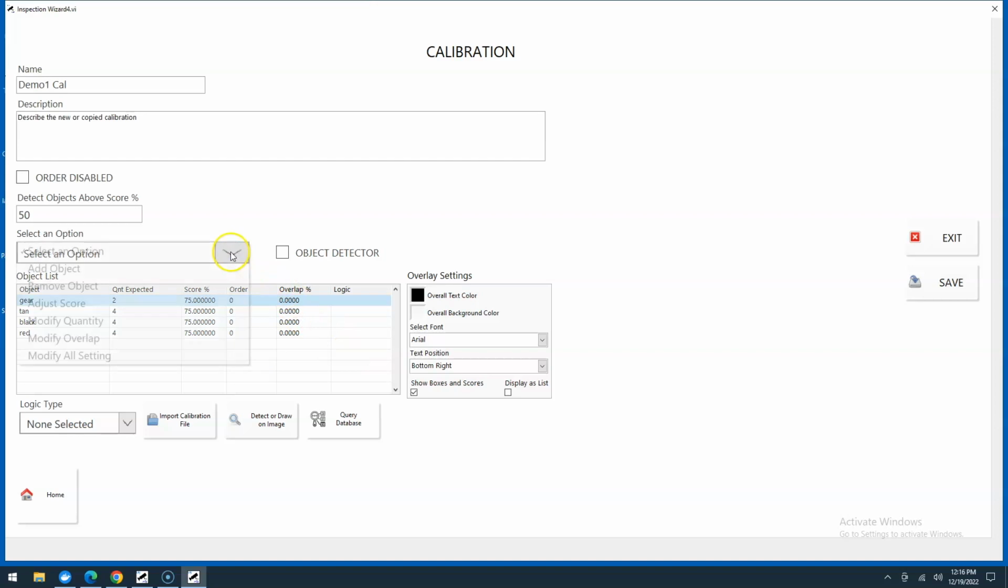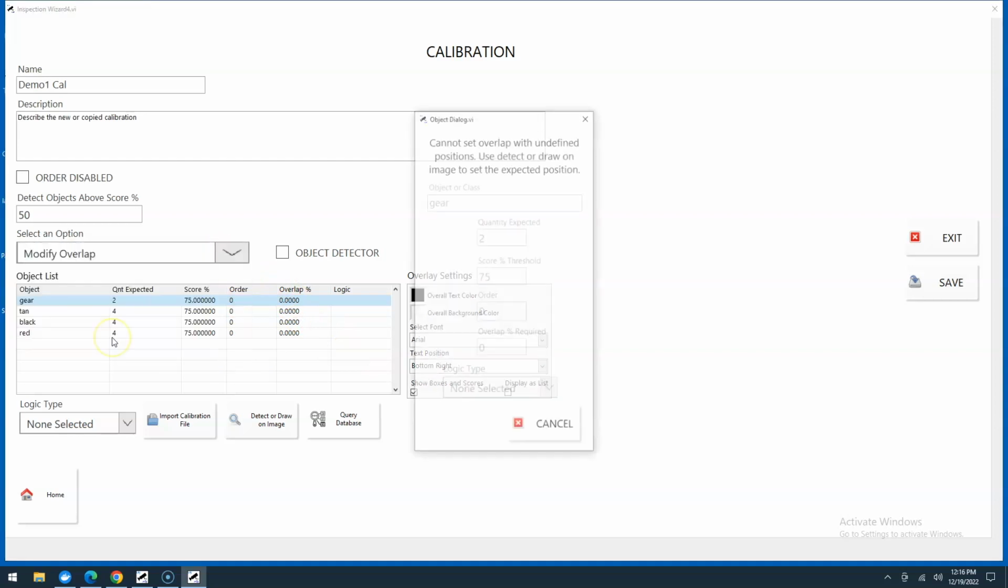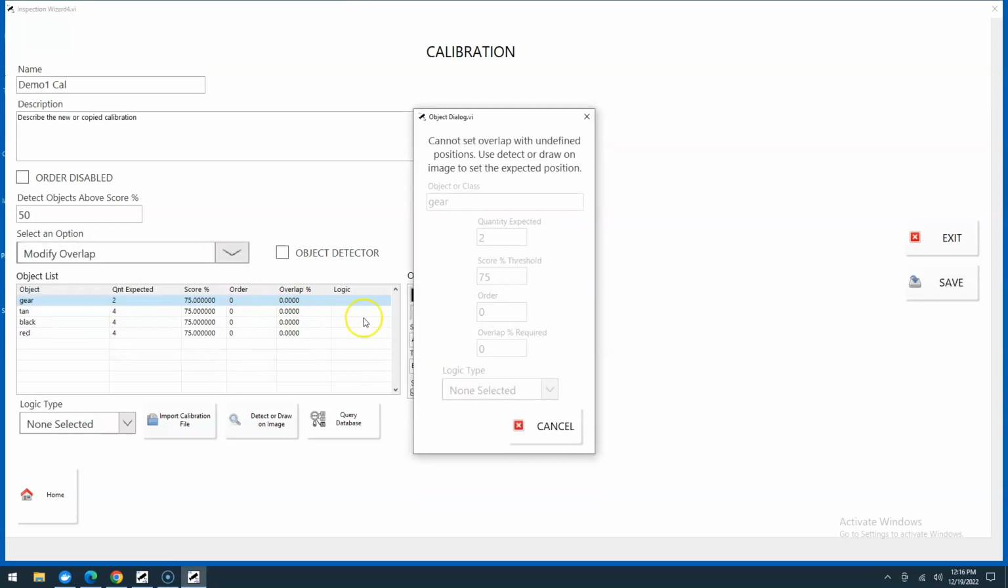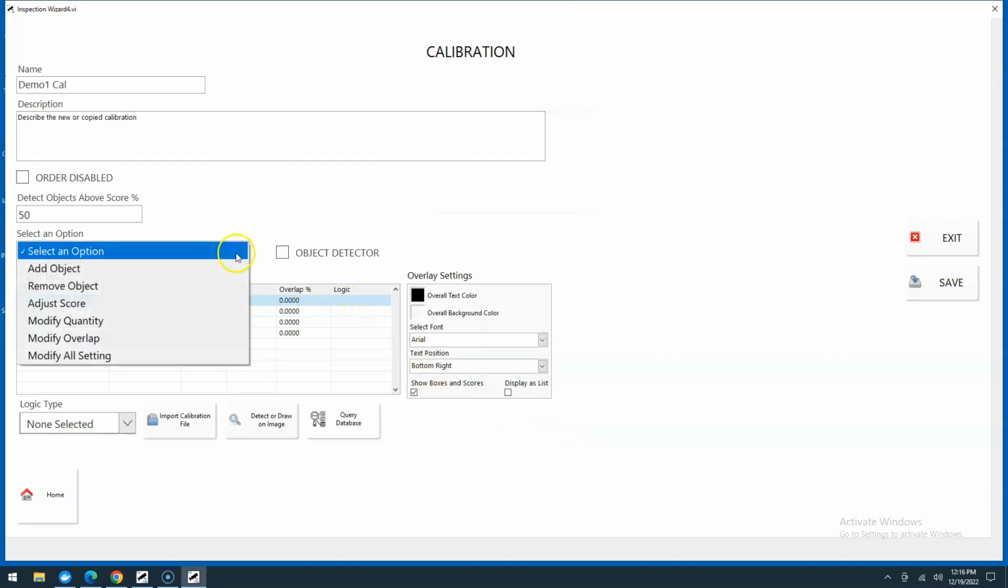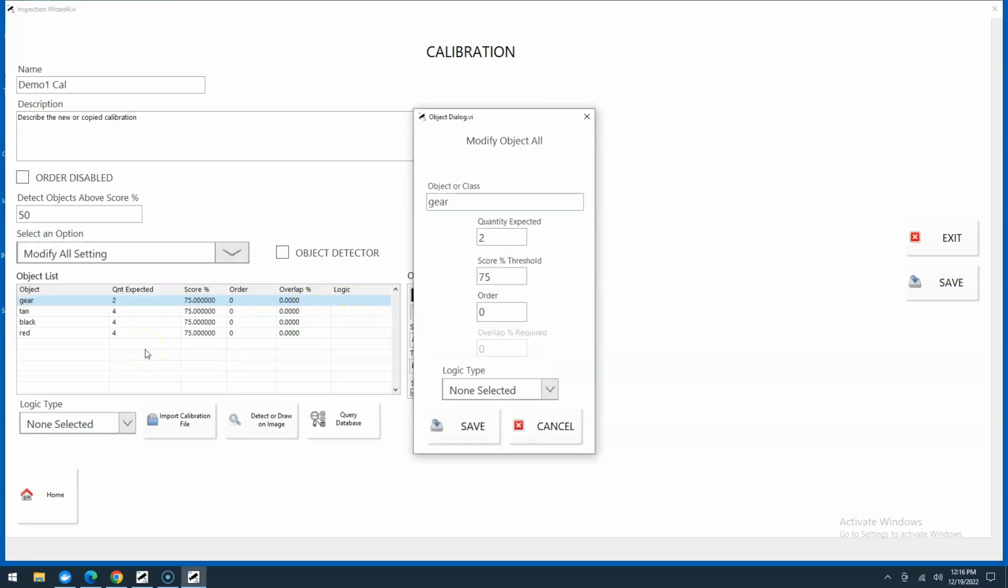You can modify the object overlap. In this case, we cannot set an overlap with undefined positions. We must use detect or draw on an image to set the expected position. This is not applicable for our example. You can also select Modify All Settings and change any of the settings for this object.